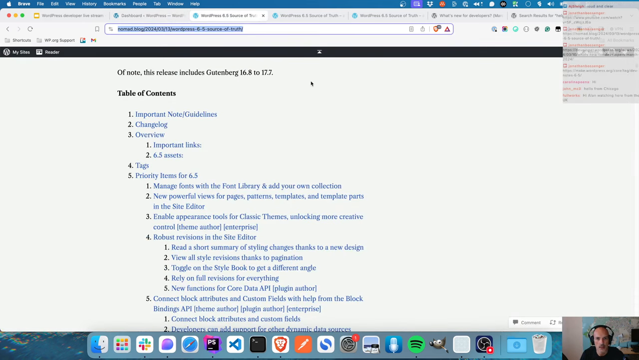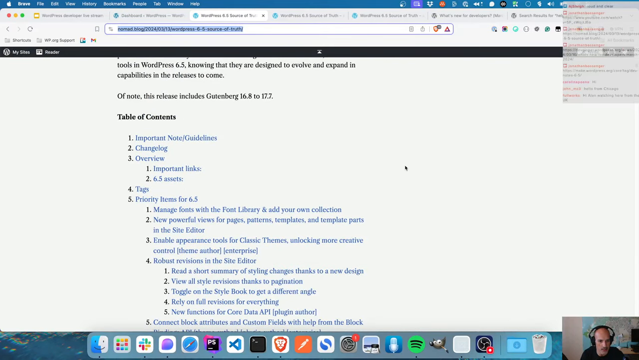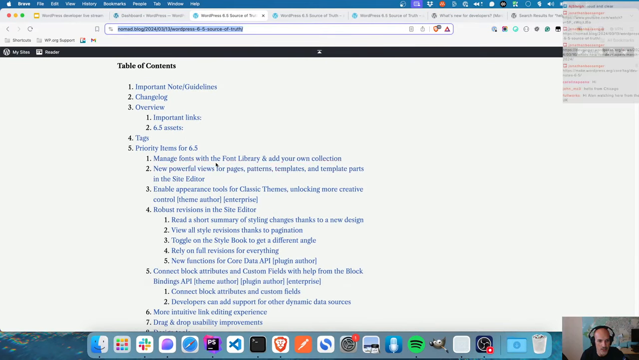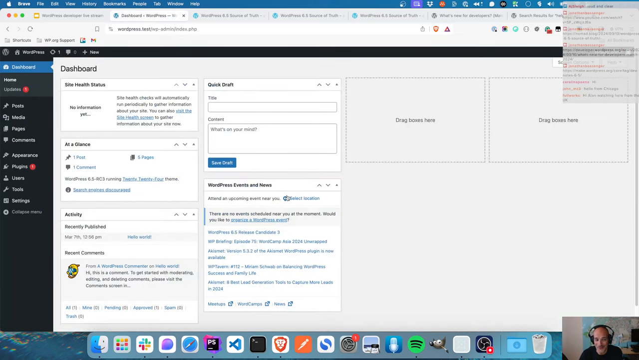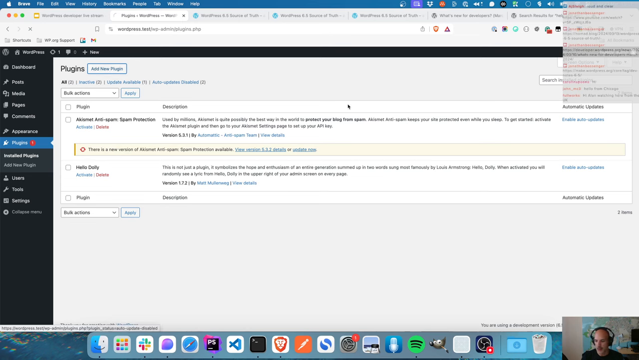So this release brings with it many, many, many things. And the first one I want to check out is the font library. I want to see how that works because I haven't been following it actually, to be honest. So to do that, I am going to create my own theme using Create Block Theme, so I'm going to add Create Block Theme quickly.